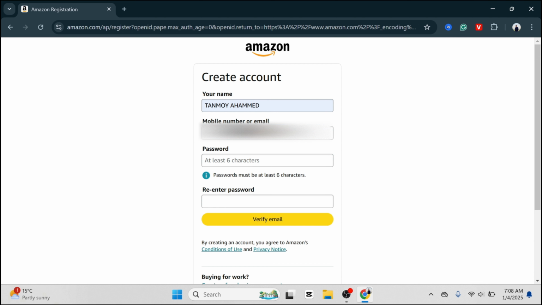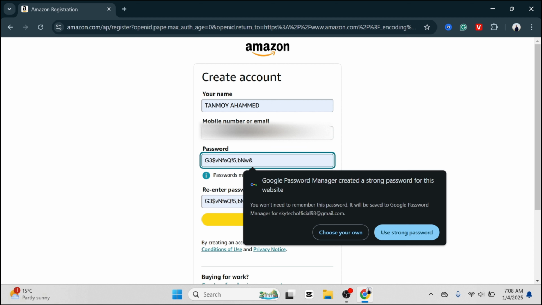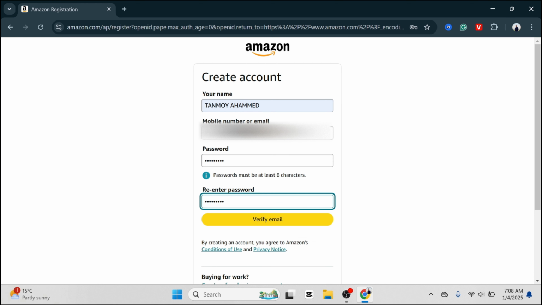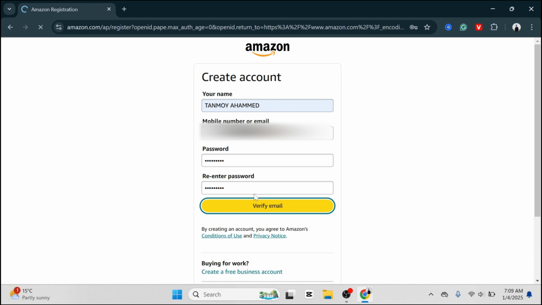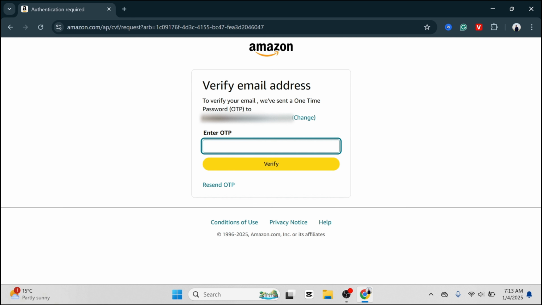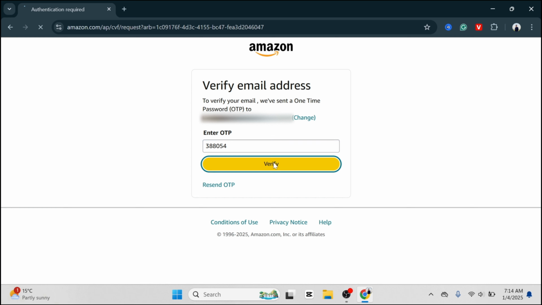And right after that, you just need to enter your password twice in order to create an Amazon account. So I'm going to enter my password. Once you have entered your name, email address, and the password, you just need to click on verify. Once you do that, it's going to send a verification code to this specific email address, and you just need to verify this number. Once you have entered the OTP, you just need to click on verify.